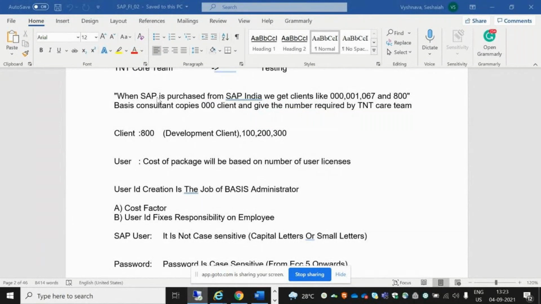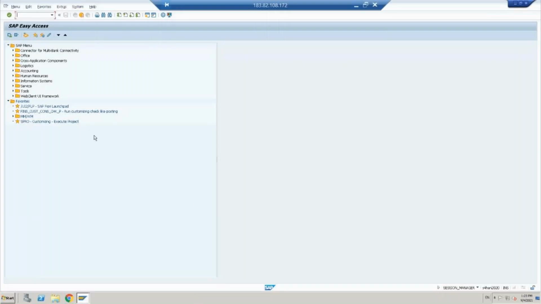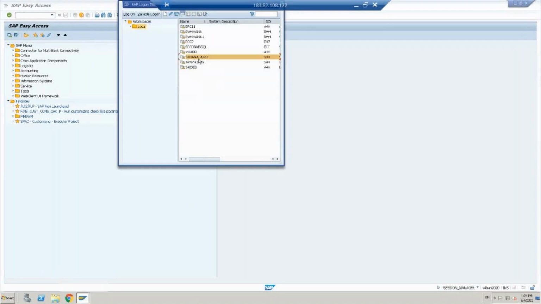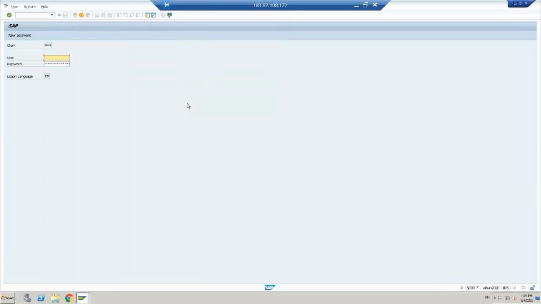So when business people purchase SAP, by default we get clients 000, 001, 066 and 800. What the Basis consultant does is copy from client 000 and give the number required by the business. Mostly client 800 is an IDES system, which is a training or practice system we can say. So currently what we are doing in the system, we are practicing these. If I go to login, the client number will populate by default. This is the client. Can you see this client number?